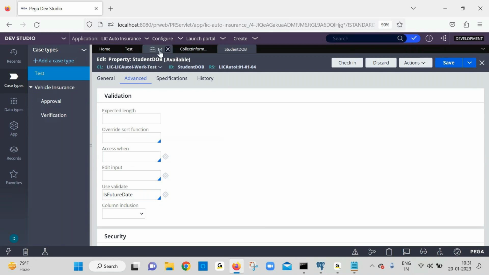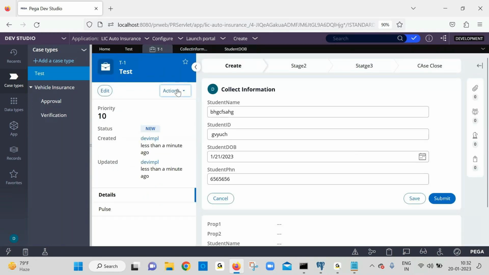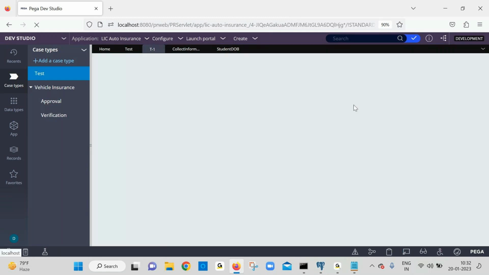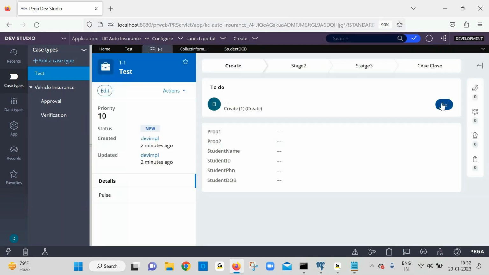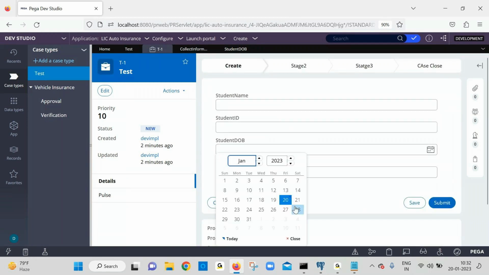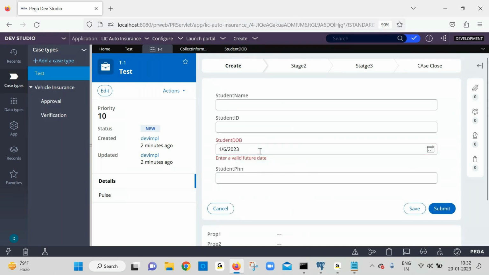So come here. I'm refreshing the screen. Again go. If I click future date, it is fine. If I click past date, it is showing errors. But for showing this type of errors, did I write any code? No, right? So without writing any code, you can do this type of requirements by using this Pega tool.